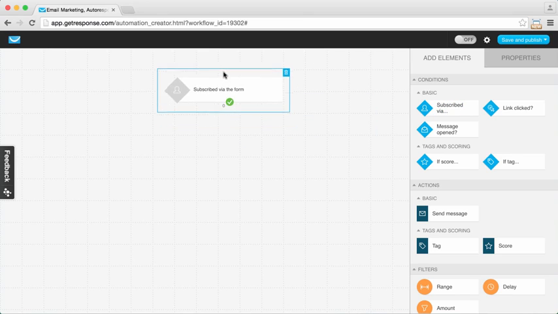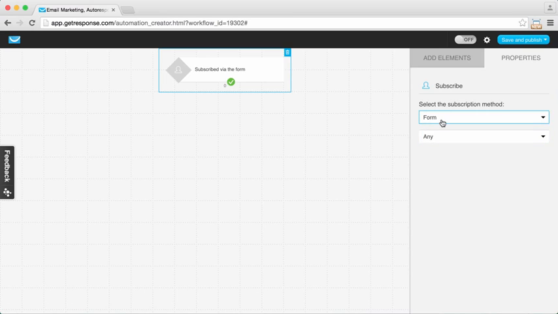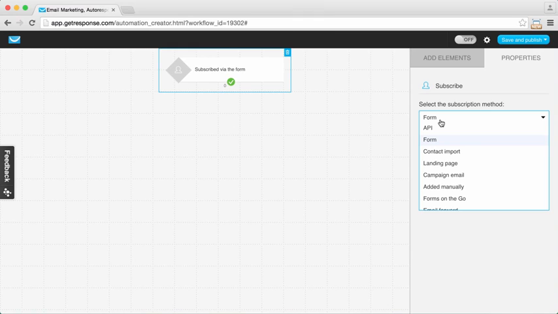So I'm just dragging and dropping the subscribed via condition over into the workspace here. Now I want to specify which subscription method I want to trigger the beginning of this workflow. With this element selected, I'm going to move over to Properties, and I want to specify which form it was that people signed up for on my website to start this workflow. Of course, you can choose different subscription methods to start a workflow if you want, like an API or landing page or a contact import.